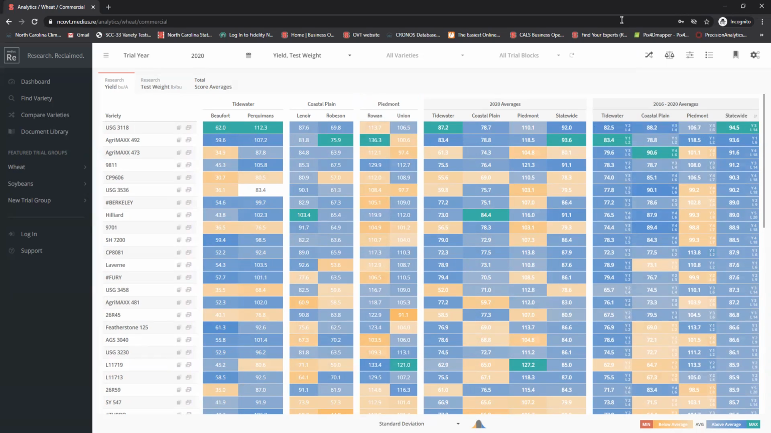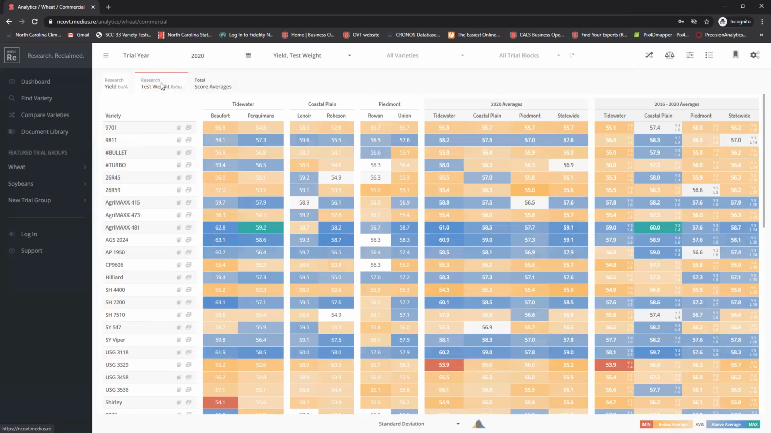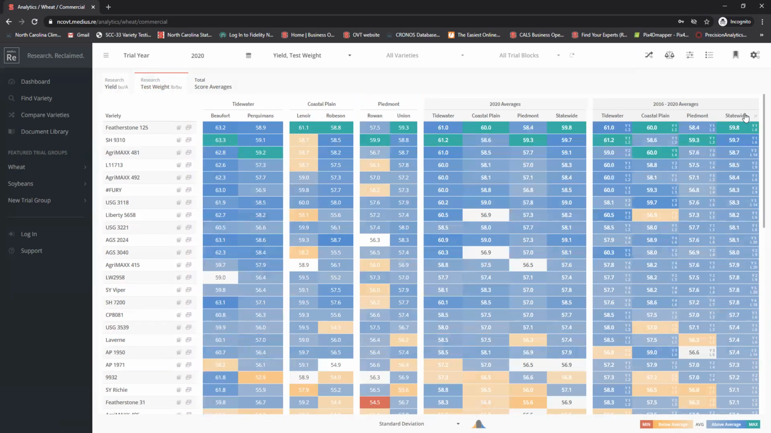We can also look at, we've selected test weight before. Let's click on test weight again. Again, let's go over here to statewide and sort by statewide from highest to lowest. And now you can see that Featherstone 125 in 5 years, because we still have 5 years selected, was only in the test for 1 year, but had some really good test weight that 1 year. You have AgriMax 41 with a really good test weight over 3 years in 14 locations. We can do this for any number of different values.